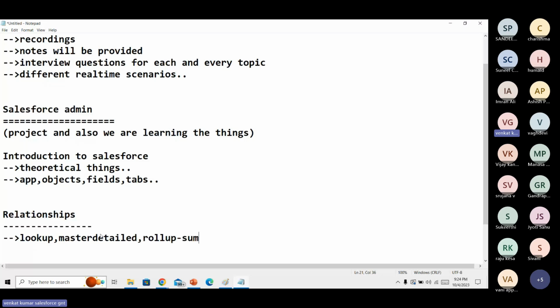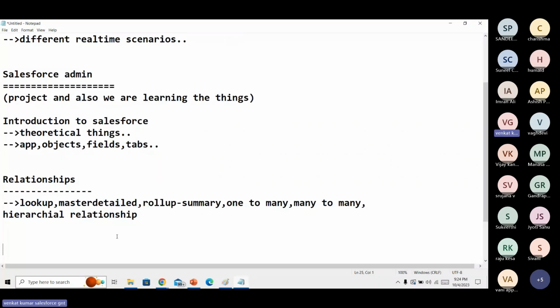So we have roll-up summary, one to many, and there are different types, many to many, and hierarchical relationship. These are all things which will be asked in interviews and also in real time. In coming classes, I'll give you a brief idea. And I'll ask you one thing.